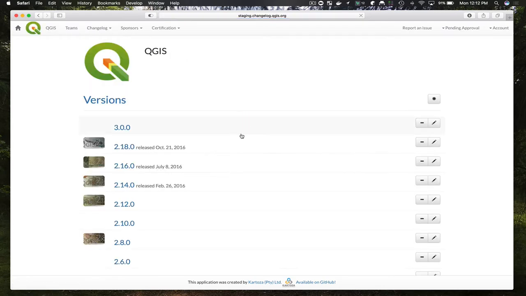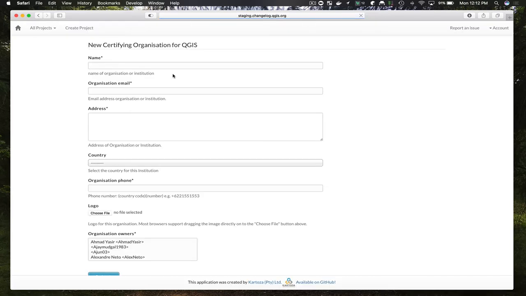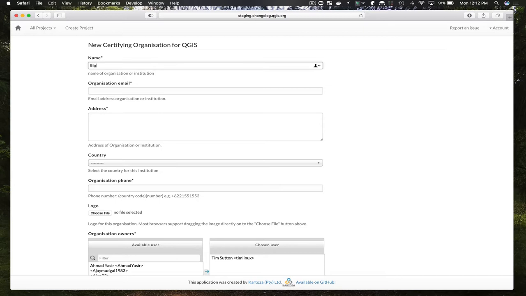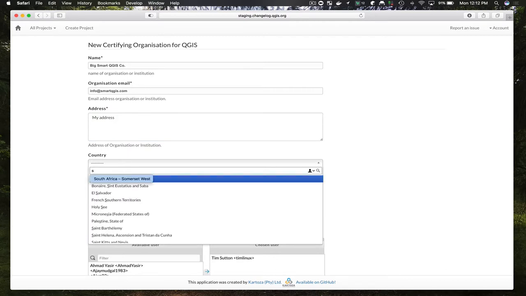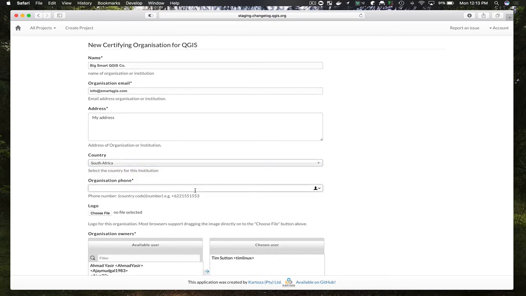put in some details for the organization, and the address and so on. I'm just going to put dummy information in for now. And the country where you're based, and your phone number. And then you put in your company logo. I'm not going to put that in right now. And then you would nominate who would be the organization owners. By default, you, the user creating the new organization, would be added. And you can create one or more owners and then submit that organization.